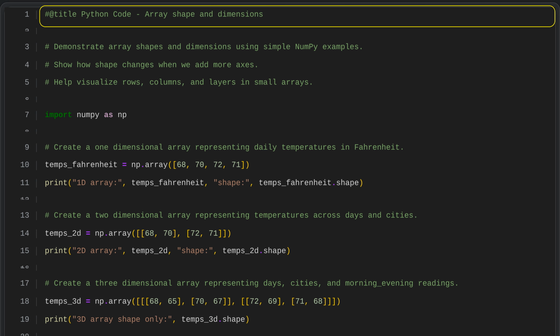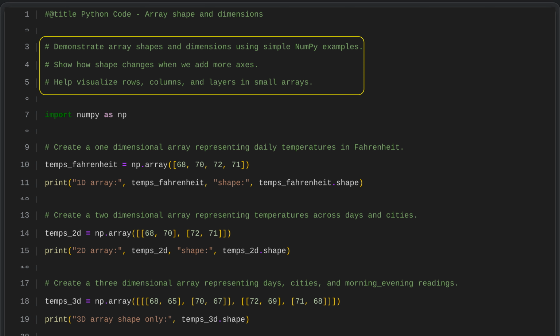Python code, array shape and dimensions. We will use simple NumPy examples to show how array shapes and dimensions work. By starting with small arrays, you can clearly see how the number of rows and columns defines the shape. Then, by adding more axes, you can observe how the shape changes as we move from one-dimensional to two-dimensional and then to three-dimensional arrays. This helps you visualize rows, columns, and layers, and understand how higher dimensional arrays are structured.